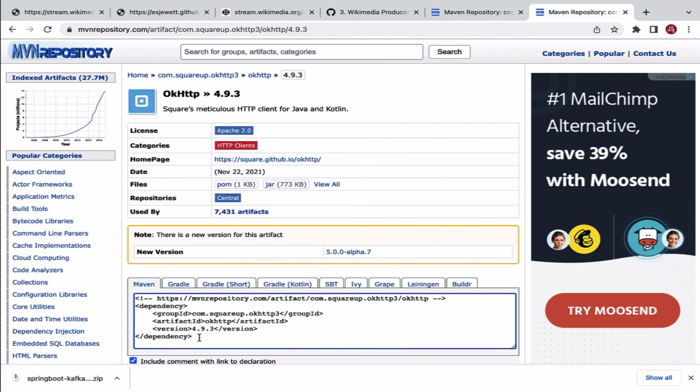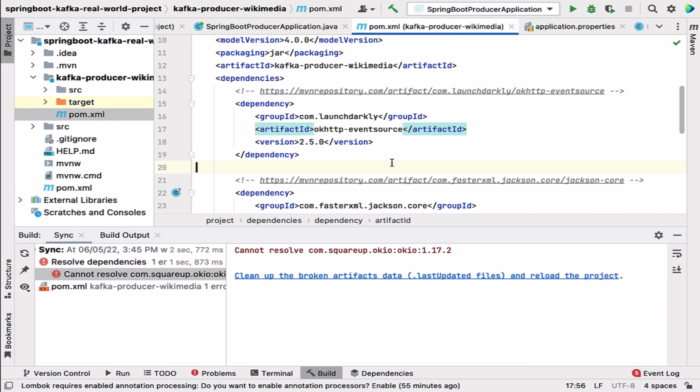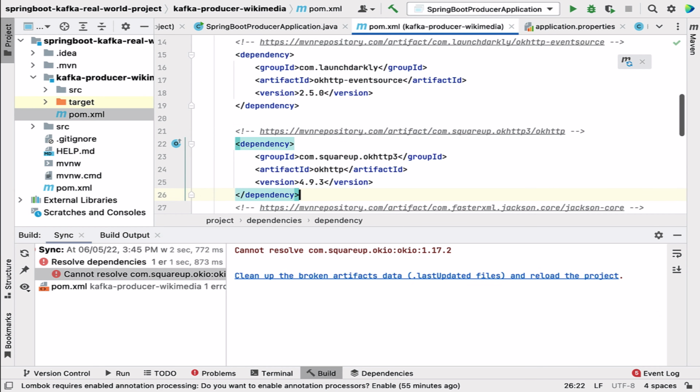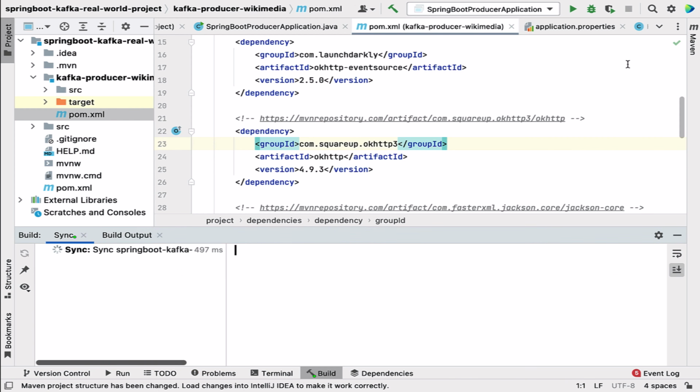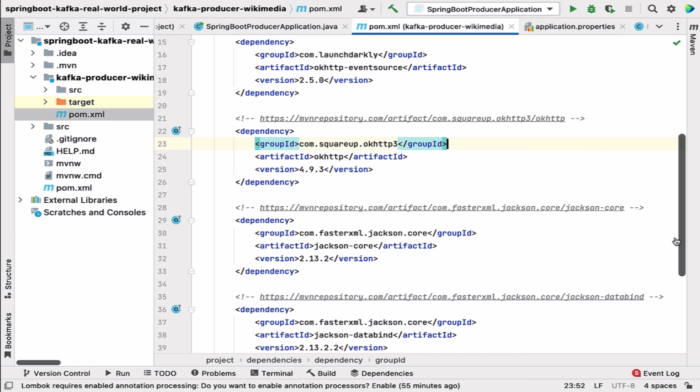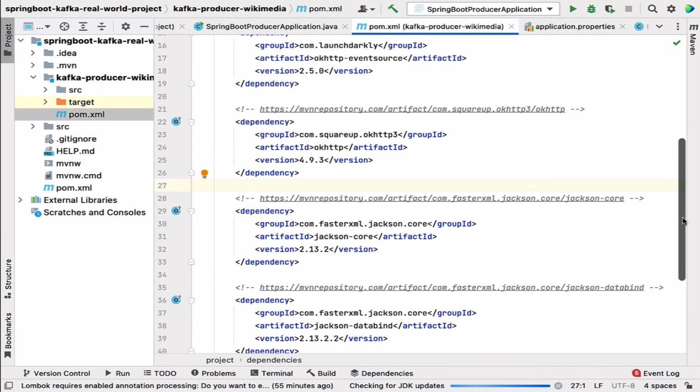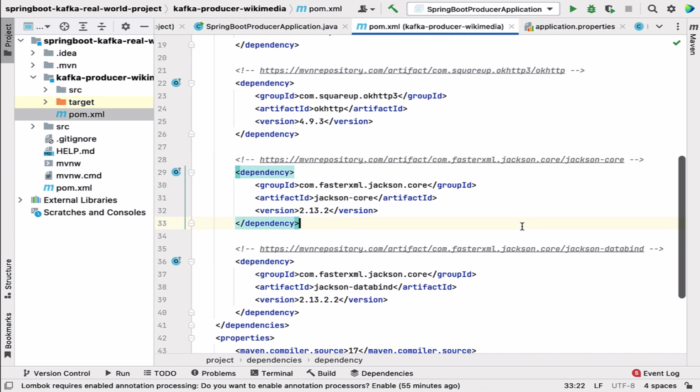So go ahead and select this Maven dependency, just copy it, okay, and just right below here paste this dependency and go ahead and click on this Maven changes icon. So this will load this dependency from the internet. Now we have added all the required dependencies to the pom.xml file. Now we are good to write the event source code to read the real-time event data from the Wikimedia.